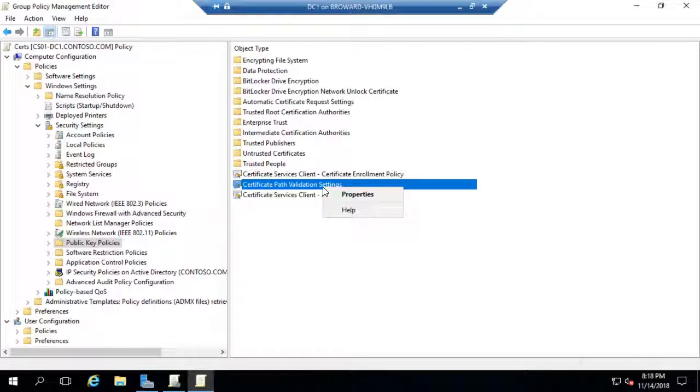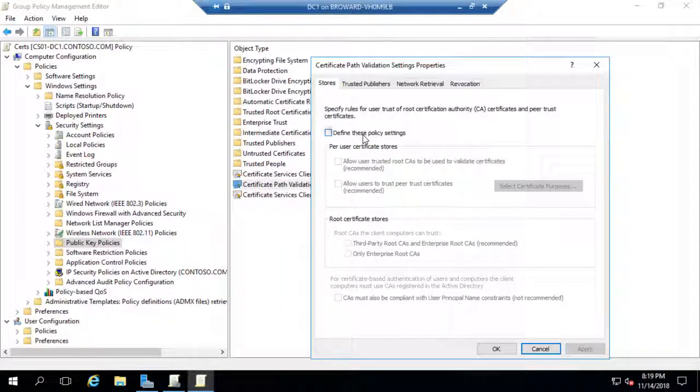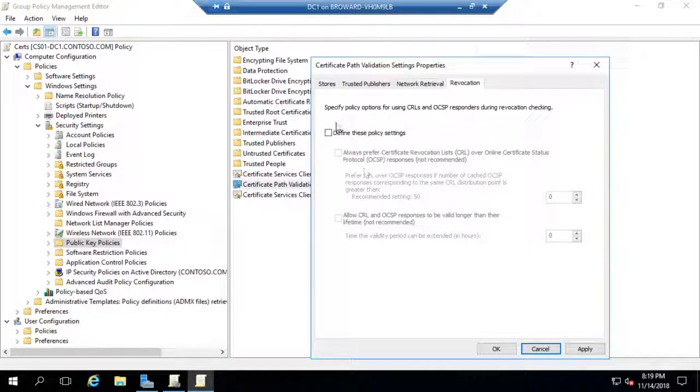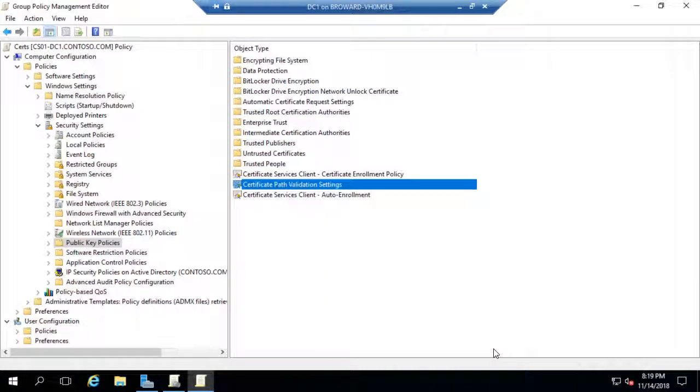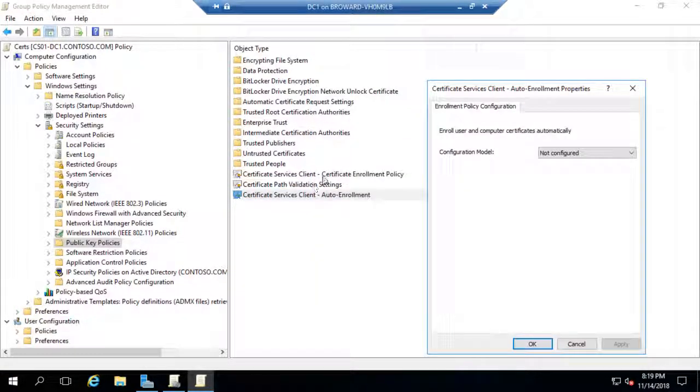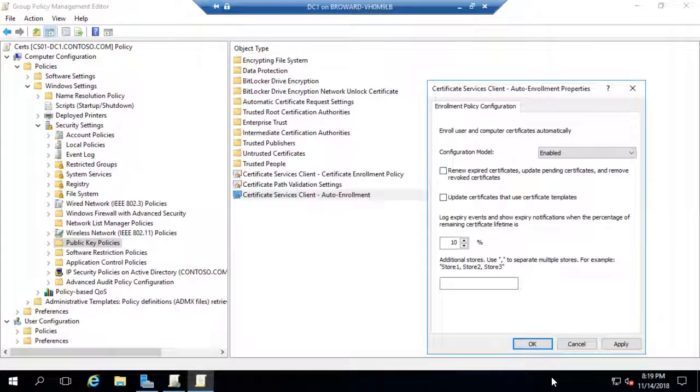So I'm just telling client computers to go into Active Directory to find the CA and then auto enroll. So I'm going into certificate path validation settings. I want to define these policies, and basically I'm saying trust our root certificate. We're going to pass out the root certificate through the group policy, and we want you to trust it. It also talks about publishers and the revocation list. I'm not going to define that now, but we really should supply the revocation list. But I don't really care about that now. I'm going to click OK. And then auto enroll. This says where to find it. Now I want to auto enroll. I want to renew any expired certificates. If I change the template, also update the certificate.